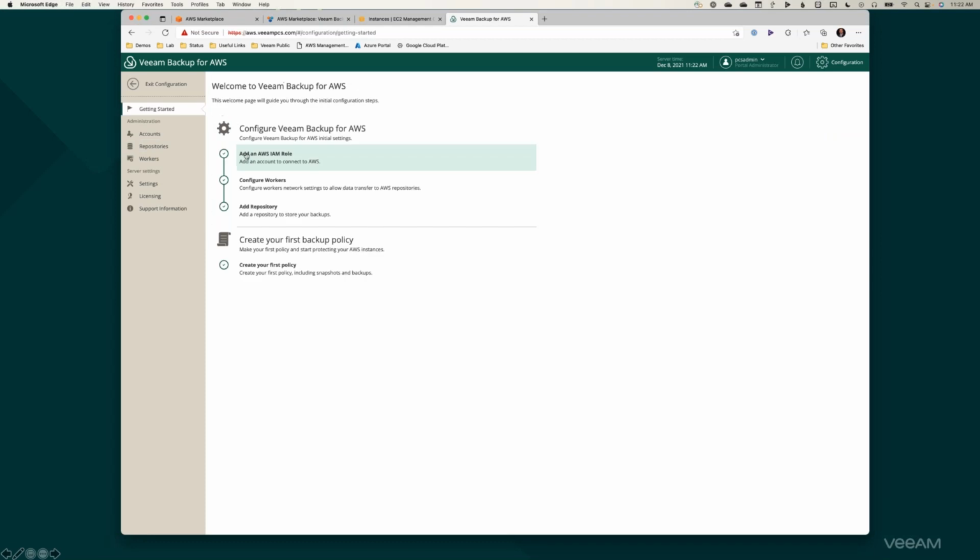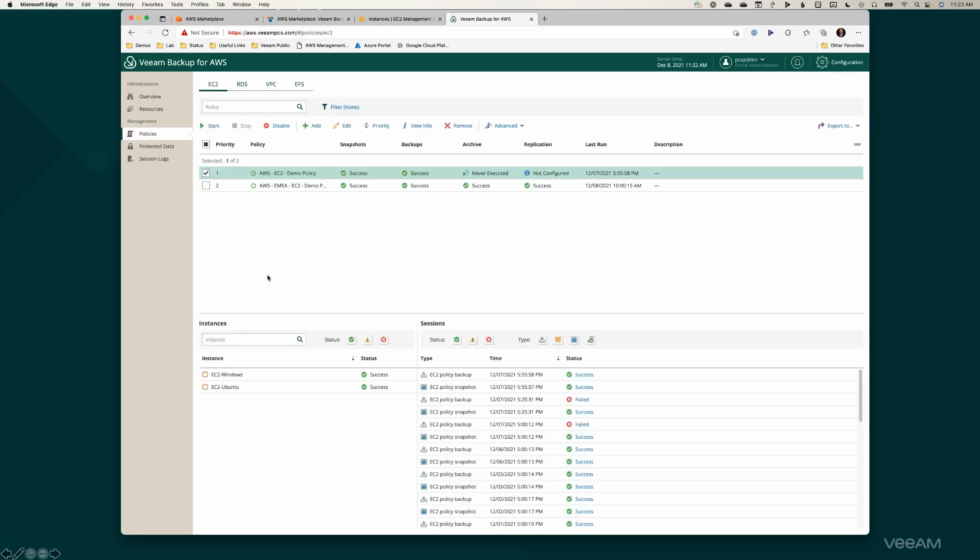So once you've completed those steps, now you're ready to start setting up policies. If I click that, we're going to go back out to the policies view, and we've got these 4 different services that we support. We can protect EC2 instances, RDS instances, EFS volumes, and even your VPC settings. This helps you especially protect your operating environment. So if you need to recover not just the workloads, but also the network configuration somewhere else in a different account, a different region, we can help facilitate that.